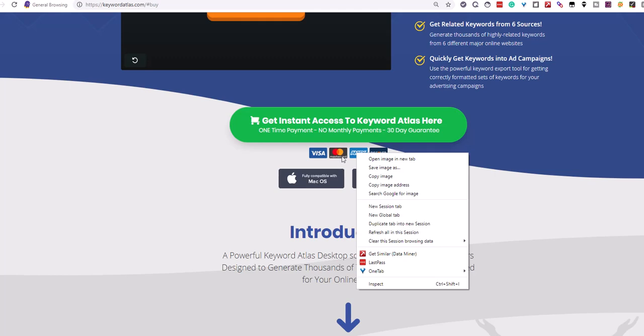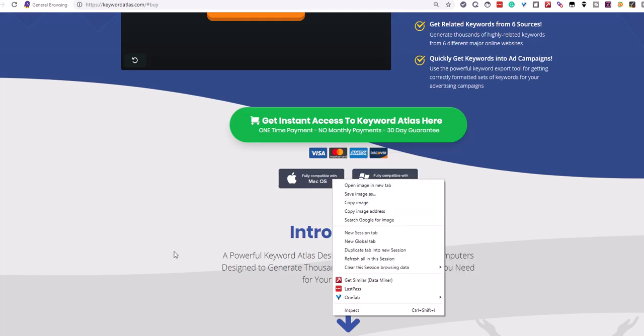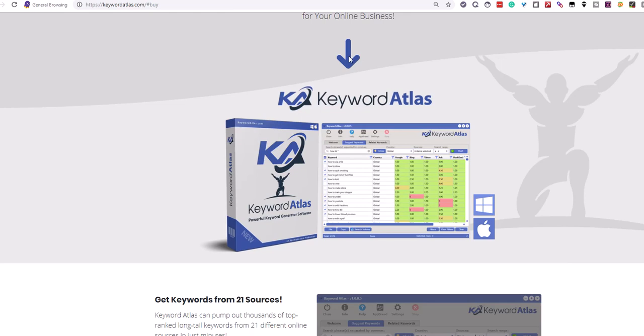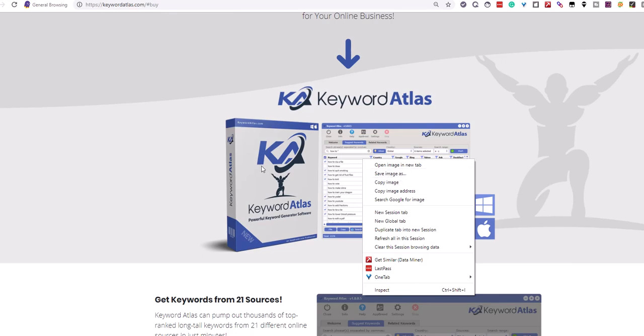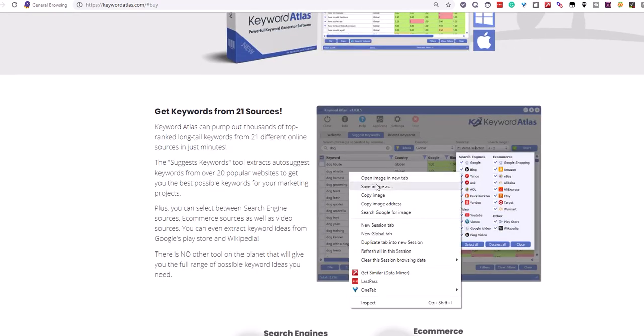So again, you download these, save image as. That's not an image. That's HTML coding. This is an image. Save image as. Same here.